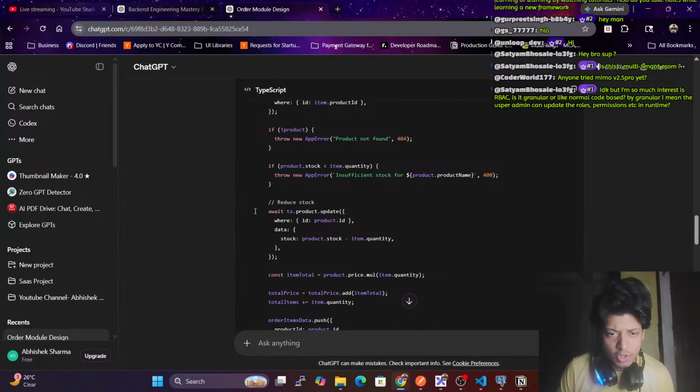Then we have to reduce the stock. Await tx.product.update where.